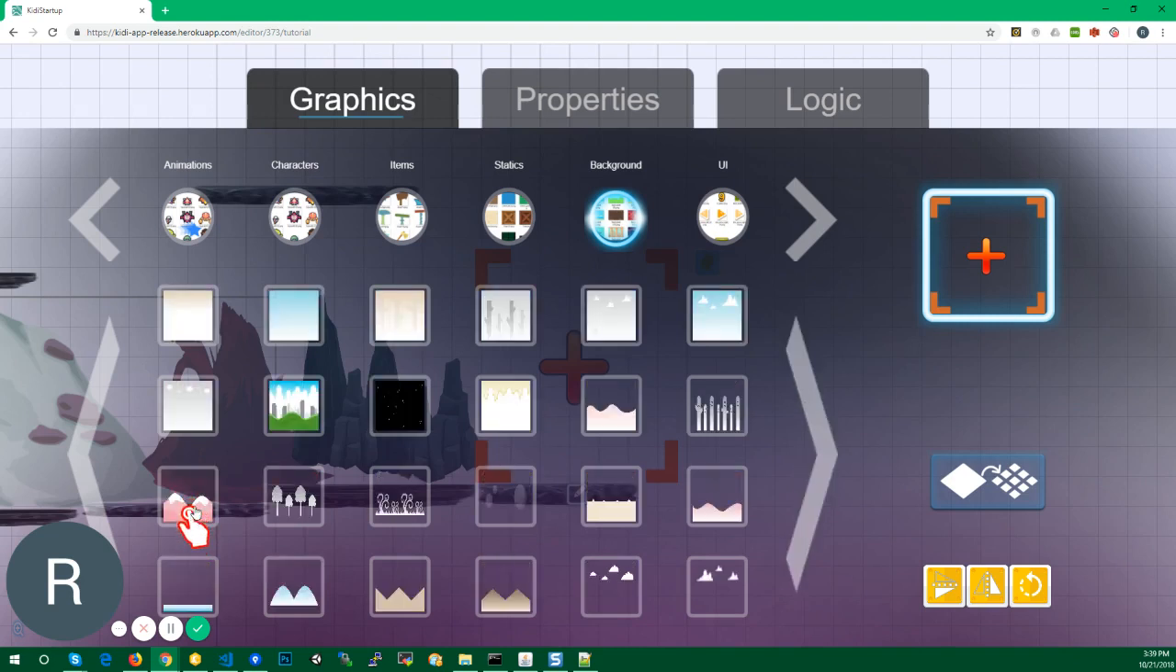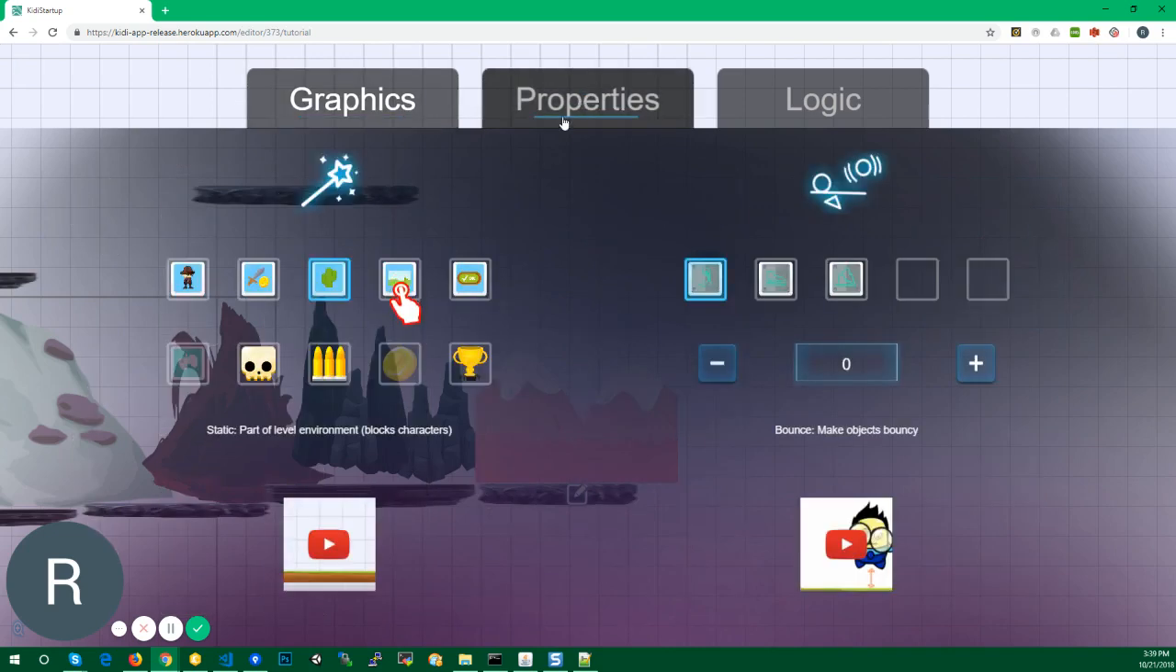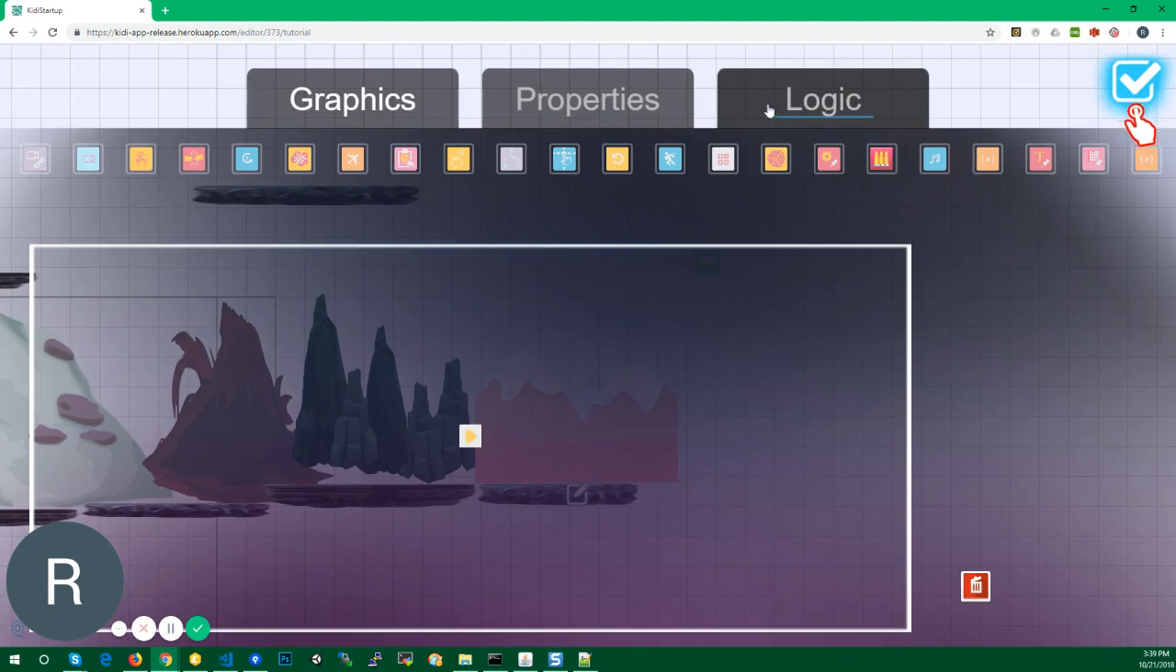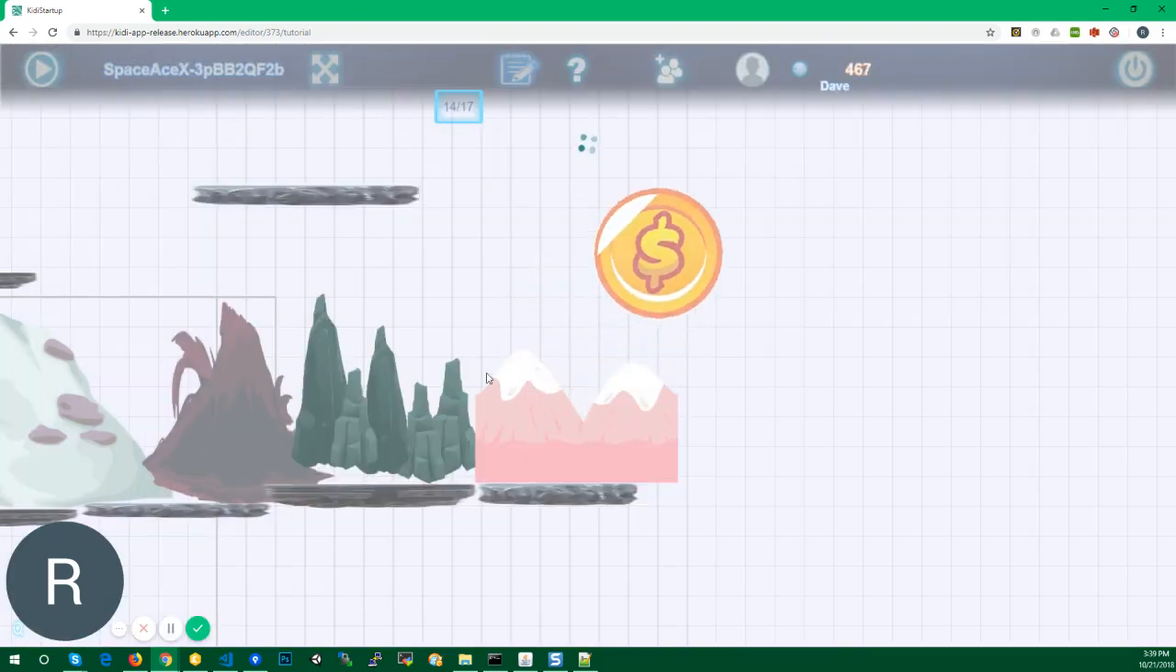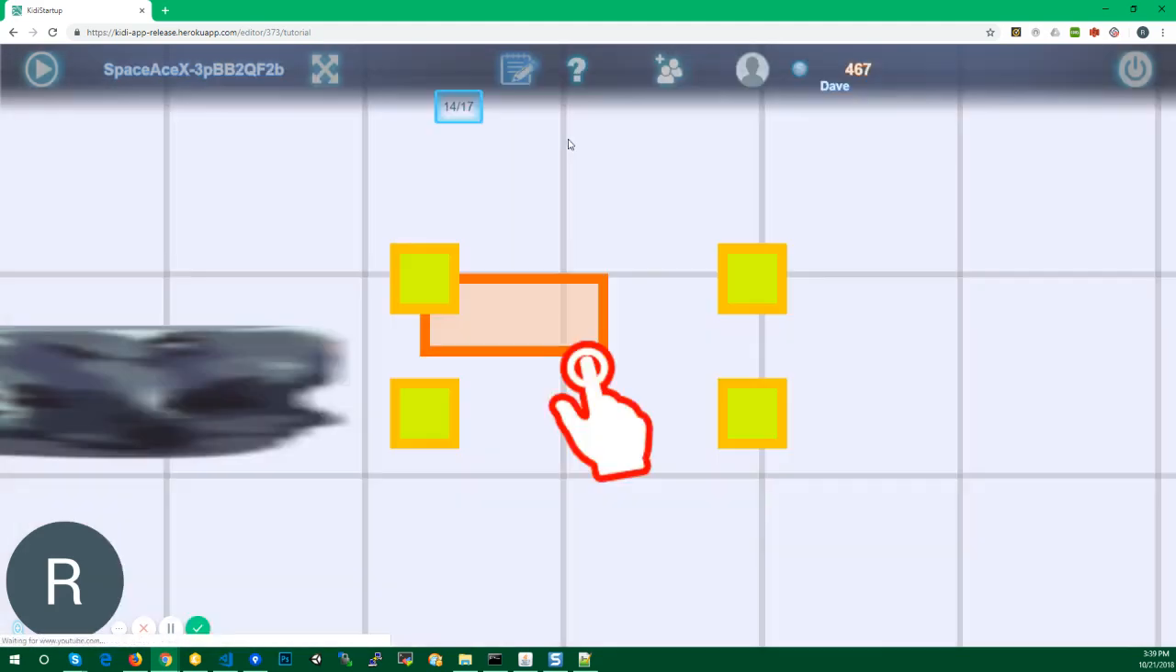It's getting there. Okay, some more mountains. And it's a background object. No logic on it again. There we go. Okay, now it should get a little interesting.